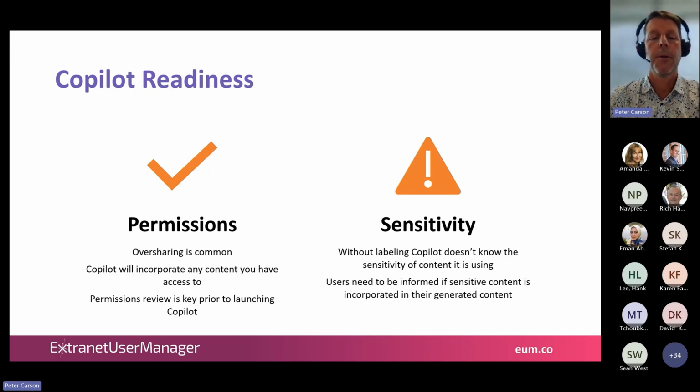And it will incorporate any content that you have access to. It won't incorporate content that you're not allowed to see. But if you're not supposed to see it, but somebody's done a wrong job and overshared it with you, it's quite happy to ingest it and make it part of the response there. So that permissions review is really a key thing to do prior to launching Copilot.